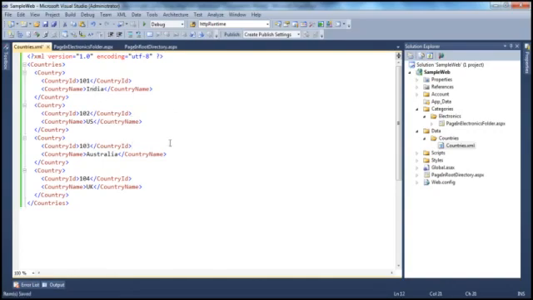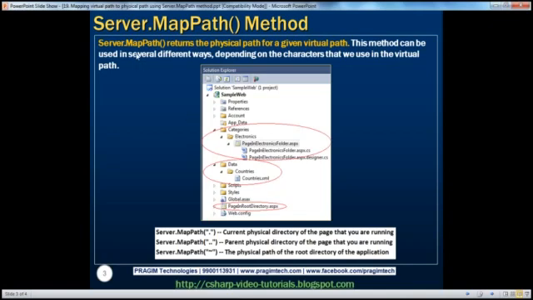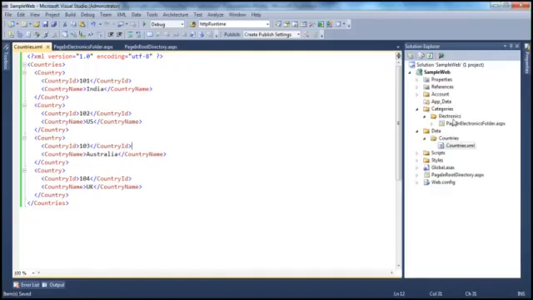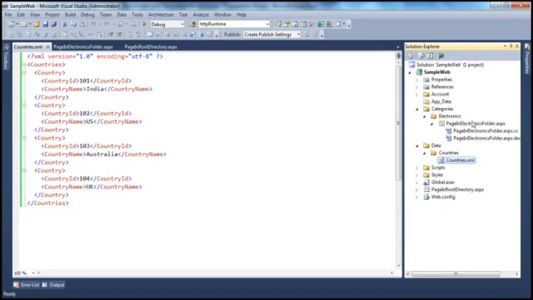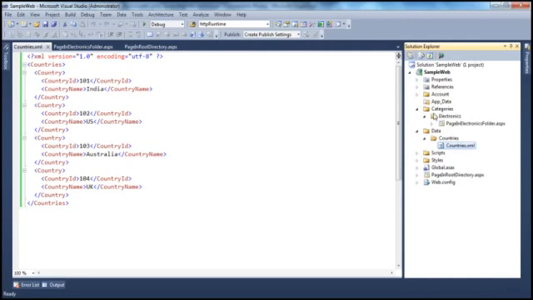Now let's see how we can use the Server.MapPath method. The Server.MapPath method returns the physical path for a given virtual path. This method can be used in several different ways depending on the characters that we use in the virtual path. I have a page here, page in electronics folder, and if you look at the hierarchy of this page, it's present in the electronics folder, which is present in categories, and this folder is present in the root directory of the project. Sampleweb is the root directory.